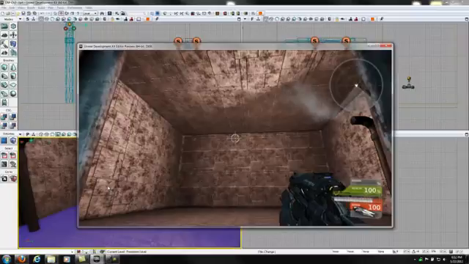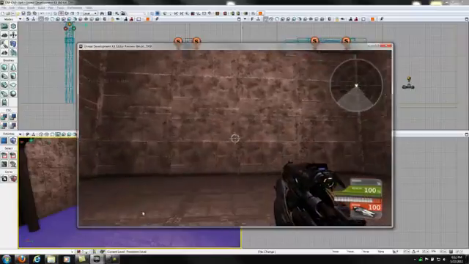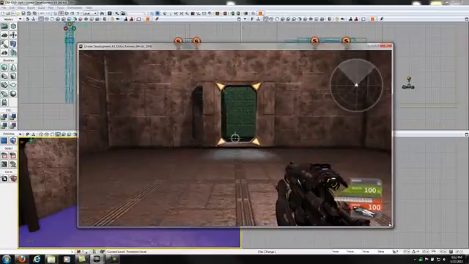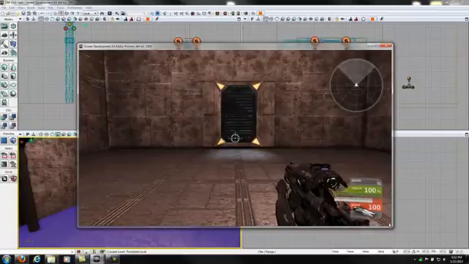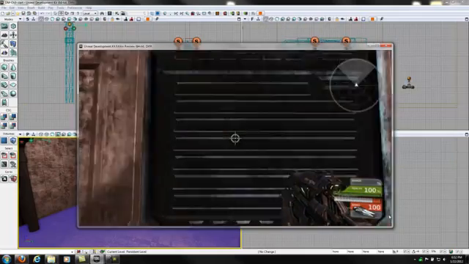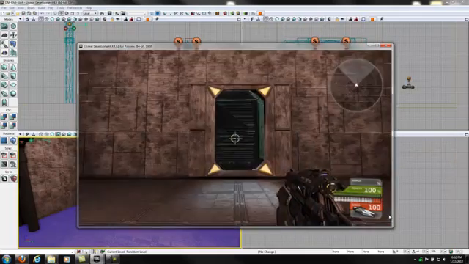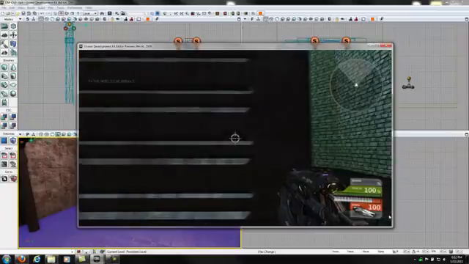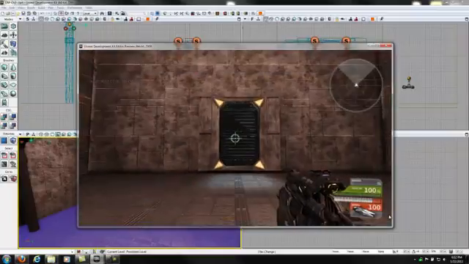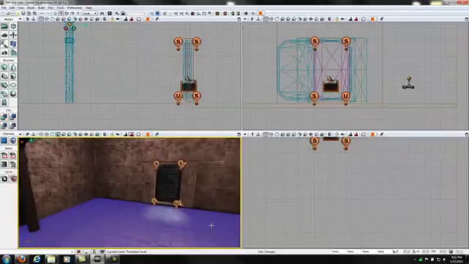So when you touch the trigger, the door opens. Basically, your matinee sequence runs. And when you untouch the trigger, the door closes. Basically, the matinee sequence reverses. Door opens, door closes.